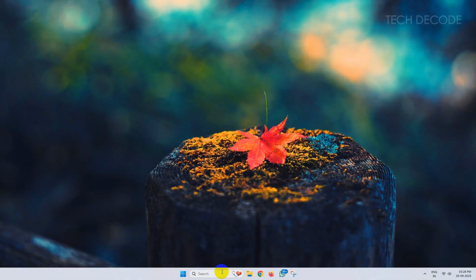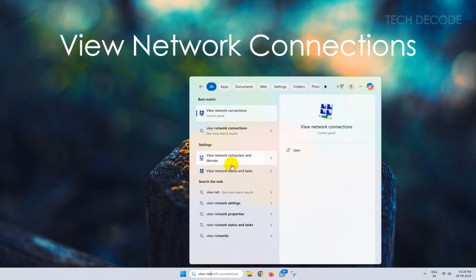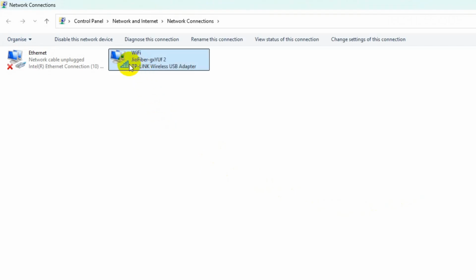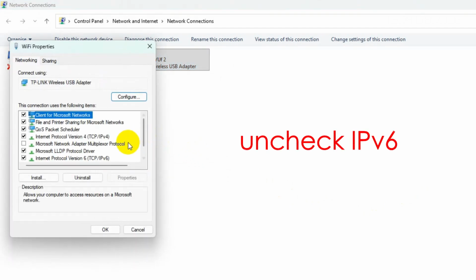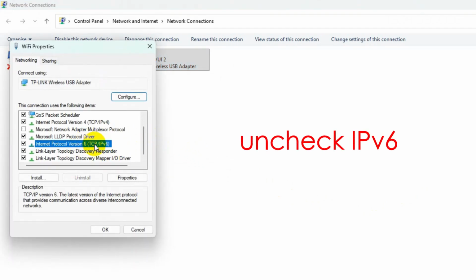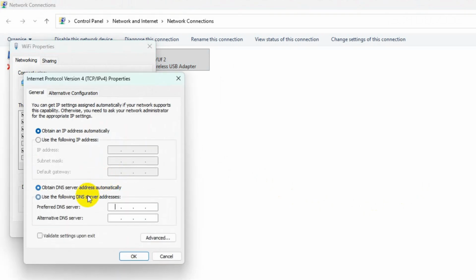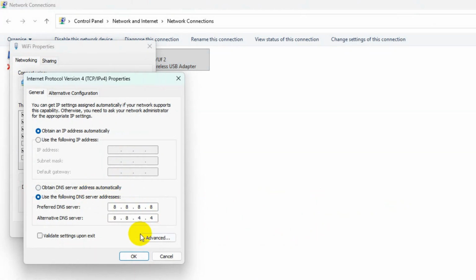To get started, type view network connections and open it. From here, go to the properties of the network your PC is currently connected to. Now uncheck IPv6 if it is checkmarked. Then select Internet Protocol version 4 and go to its properties. Now set the DNS to this address and save the change.